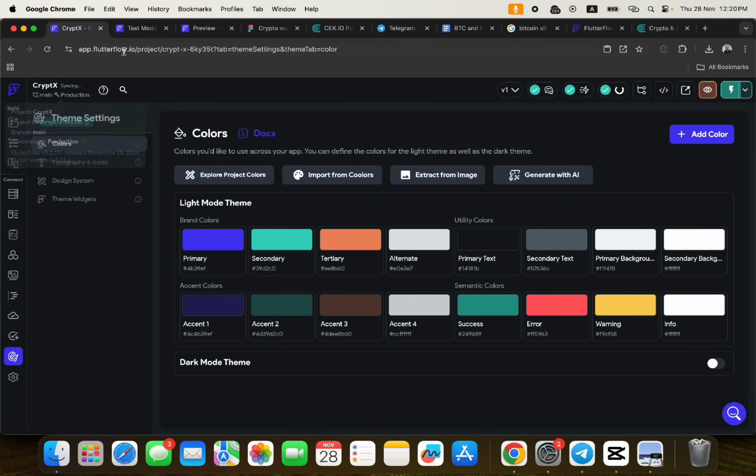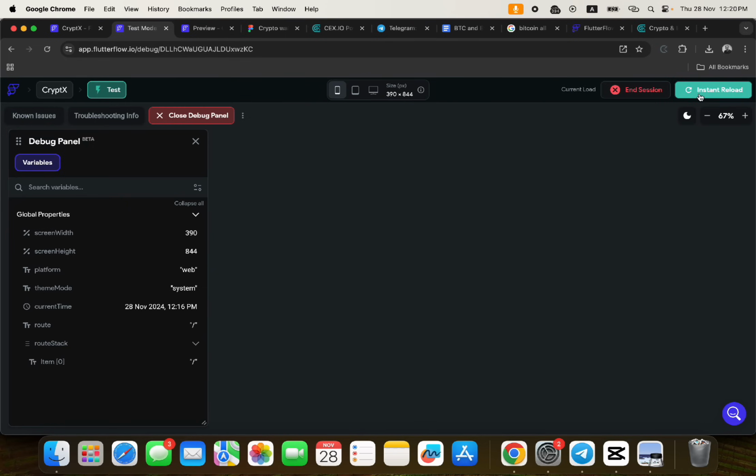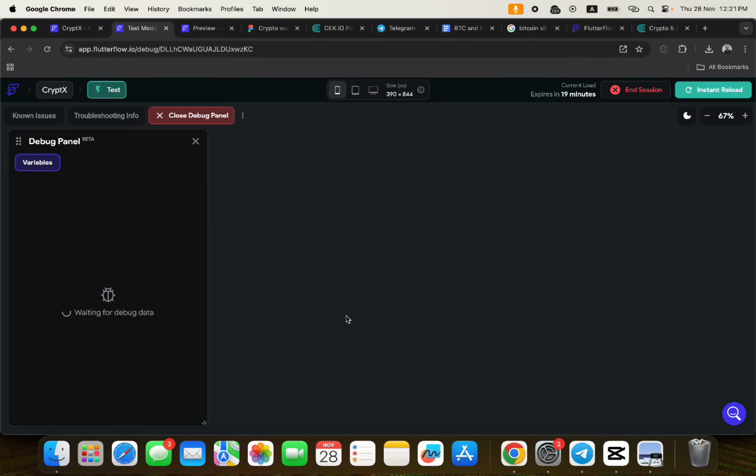All right, so when you turn that off, you can just go ahead and click on instant reload, and then the test mode is going to reload, and you're going to see a better view of the application. I just want us to have a better view of the application while we continue building.